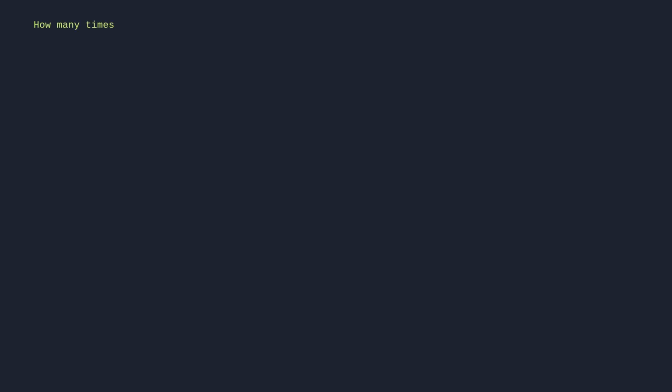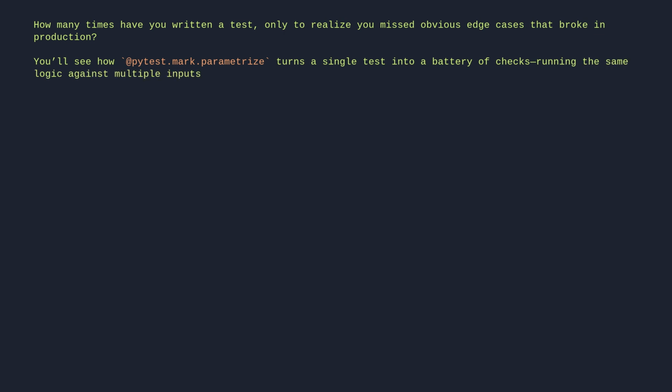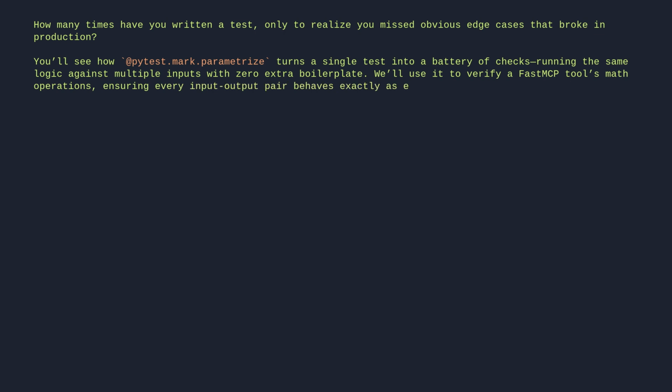How many times have you written a test, only to realize you missed obvious edge cases that broke in production? You'll see how, at Pytest, parameterize turns a single test into a battery of checks, running the same logic against multiple inputs with zero extra boilerplate. We'll use it to verify a FastMCP tool's math operations, ensuring every input-output pair behaves exactly as expected.